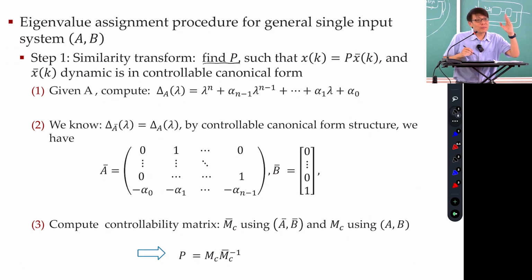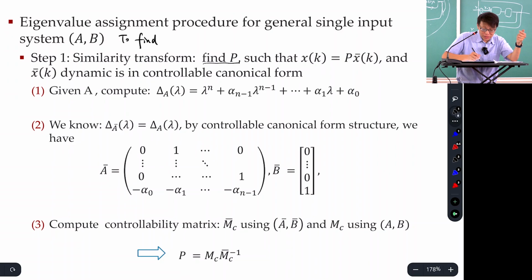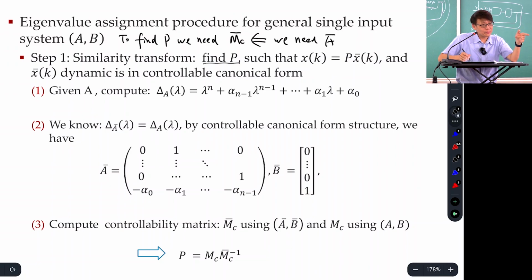I go through several steps. Finding P is our goal. And to find P, let's see how, we need MC bar. Okay? To find MC bar, we need A bar, because B bar we know. Are you with me? You have to walk through or think with me.